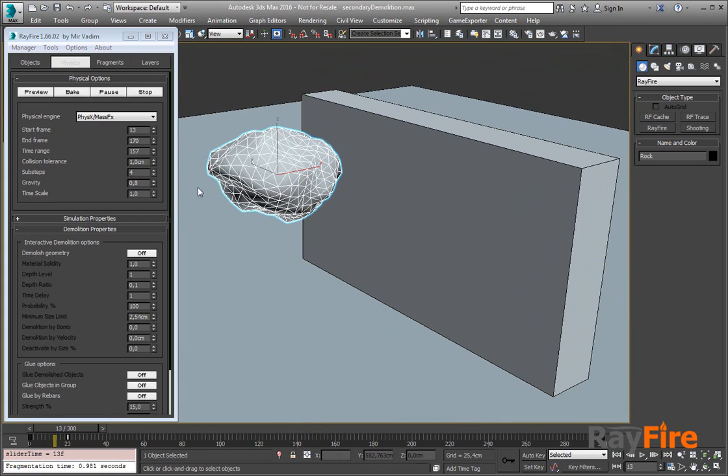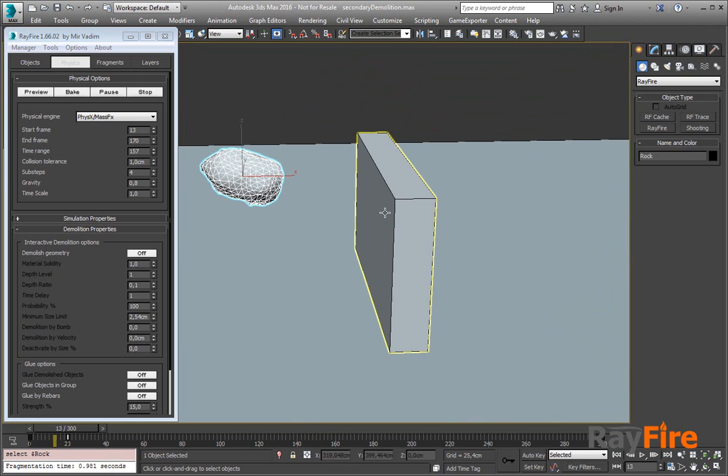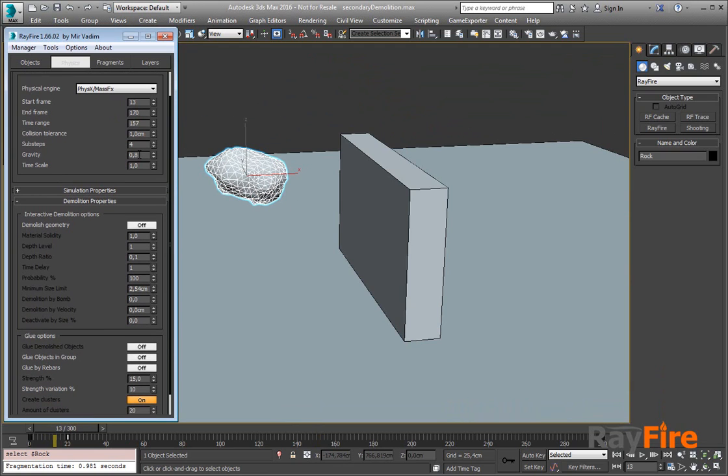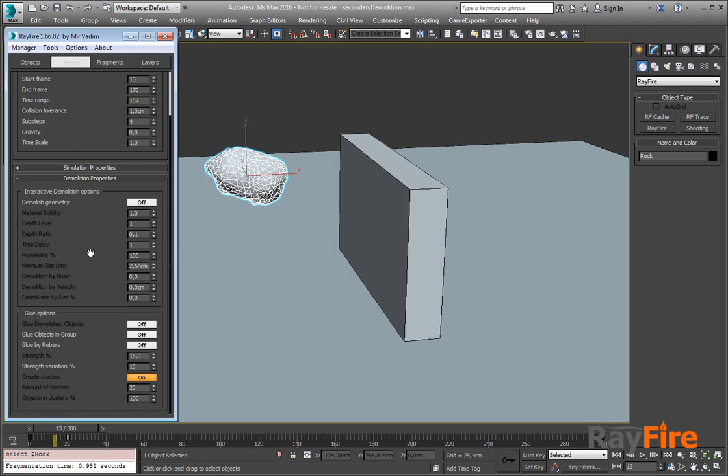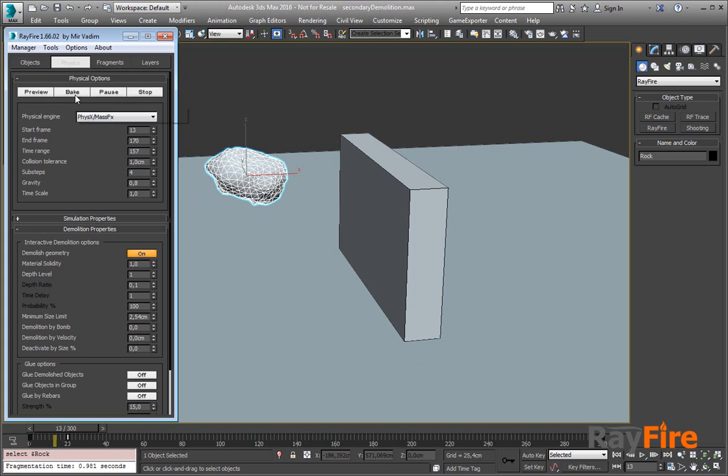My substep is 4, because my rock is pretty fast moving and some fragments may pass through the wall. Gravity and time scale are just the default properties. Let's turn off the demolish geometry. For the first simulation pass, I will use depth level 1 before I start increasing this demolition depth level and create secondary fragmentation. My material solidity is 1, but this is the default property, and it tries to mimic real world properties.